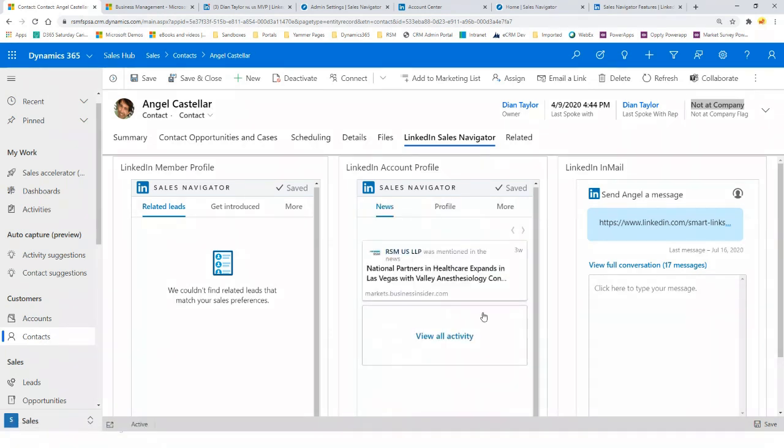And if there's any news out there, you can use that in the conversation with them, like, hey, I heard that RSM, their national partners in healthcare, is expanding right now in Vegas, and very quickly get that conversation started with them. And then this is allowing us to interact with Sales Navigator, such as being able to send messages, right? InMail messages and regular messages.